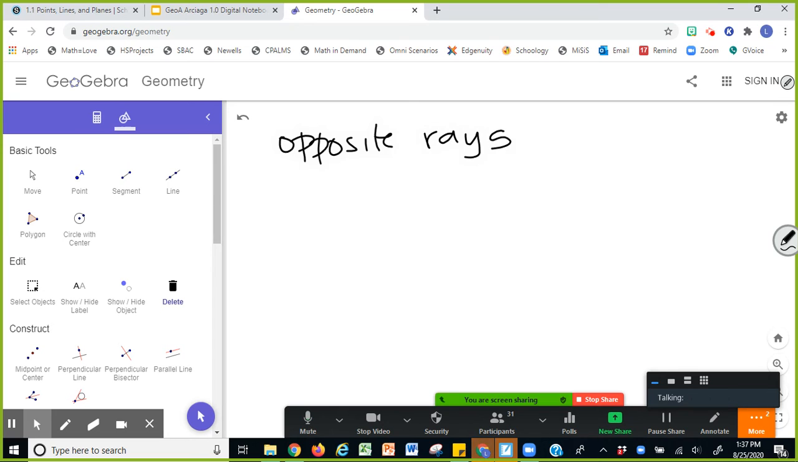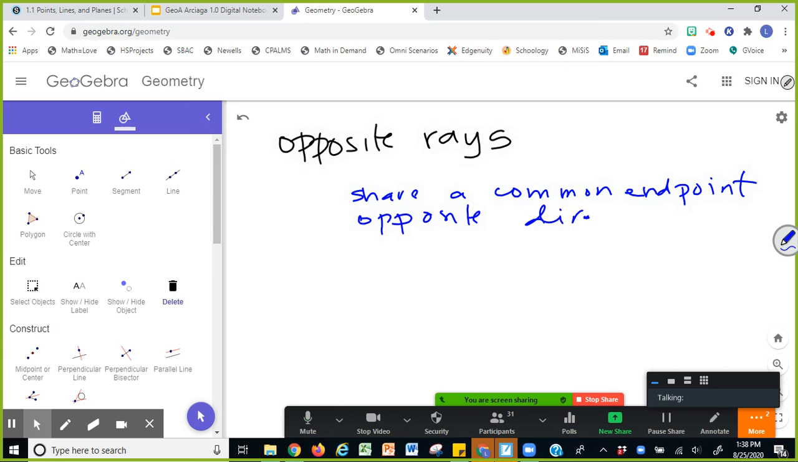Opposite rays. All right. Opposite rays share a common endpoint. And since they are opposite rays, they go in opposite directions. And last but not the least, they have to be collinear. Now, what does collinear mean? Anybody?